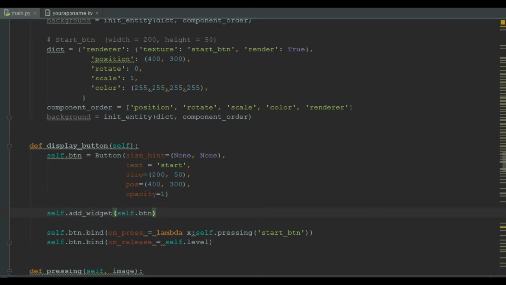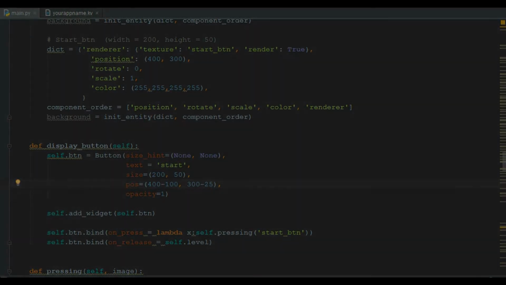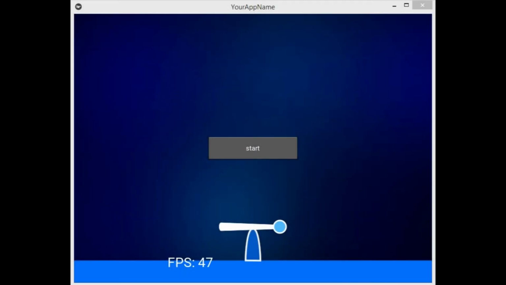There is a simple solution for this problem. On the Kivy button position, we subtract half of the width and half of the height of the actual button size. The width of the Kivy button is 200, so we minus 100, which is half of the width of the button. The height of the button is 50, so on the y-axis we minus half of the height, which is 25. And let's see the output now. Now the Kivent entity and Kivy button are in the same position.